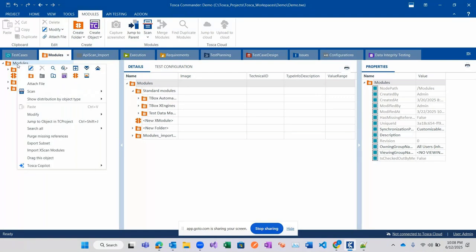Directly right click on the modules, click on scan application. Under the scan you will have API, mobile, PDF, remote terminal, and in more you have WebDriver, Salesforce scan, file scan. In the sense, application is either a web application or a desktop application, which you will get under application.